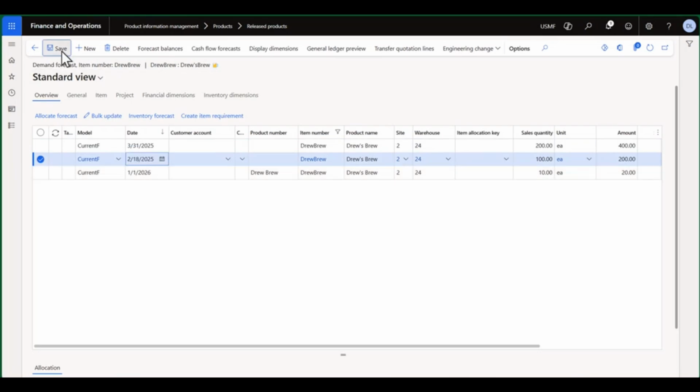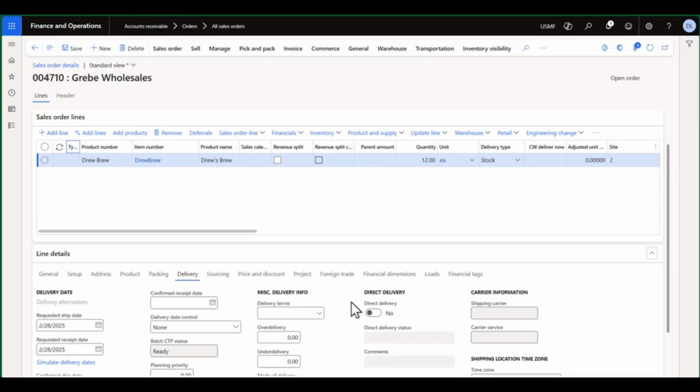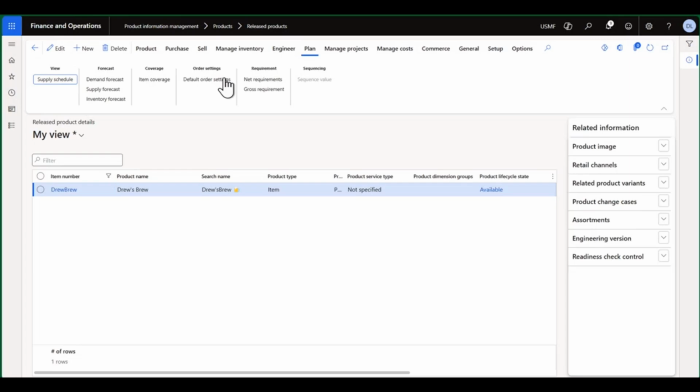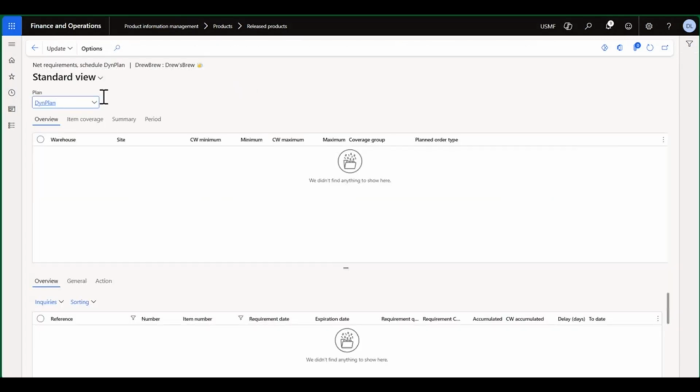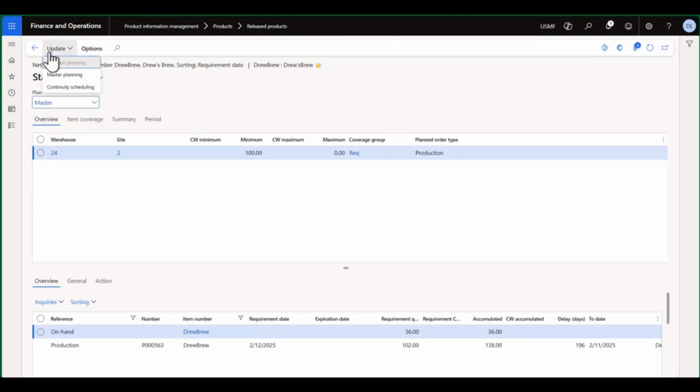Change this by 1 day to make sure it displays. We will also go ahead and create a sales order for this item. Okay, I've now created a sales order for 12 units with a ship date of 2/28. So we now have sales order demand, we have forecast demand, we have the on hand and the production order open. We're going to go ahead and rerun master scheduling for our master plan net requirements.